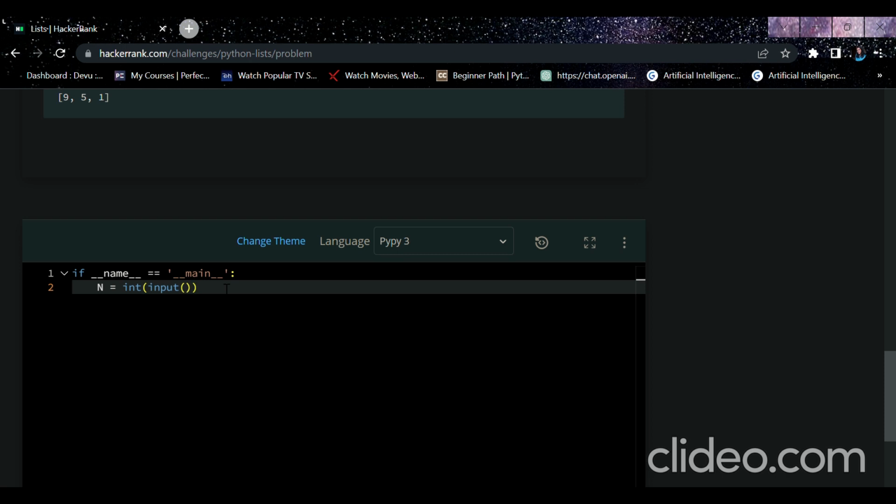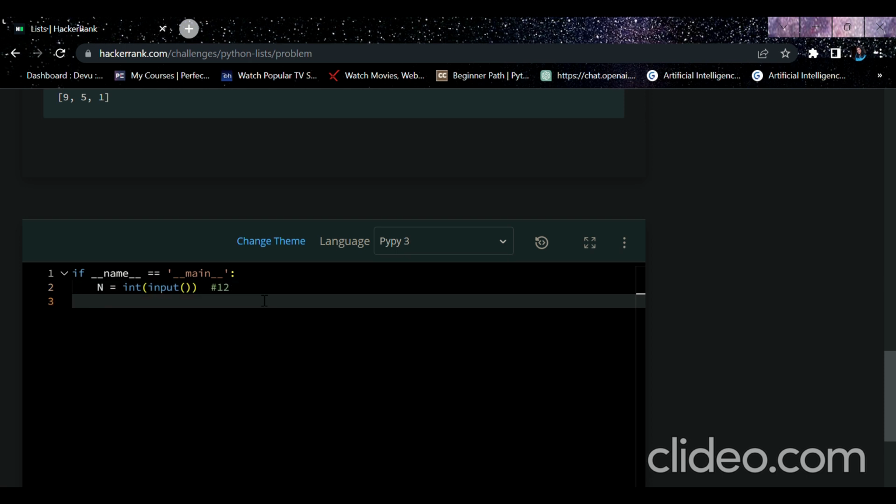So I'll just write it as a comment. In Python, as you know, to make a comment you use the hash symbol. So 12 will be the input. This is an example. And then we are declaring an empty list. Let's say ar is equal to an empty list. We have just declared an empty list.